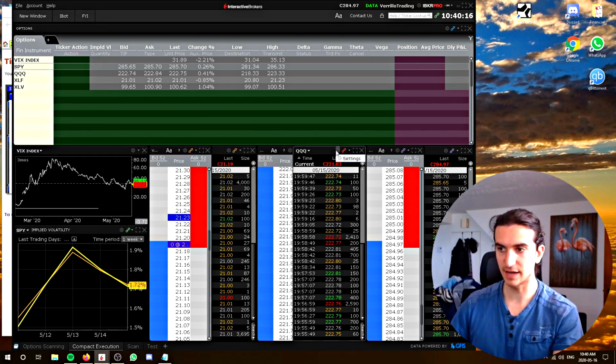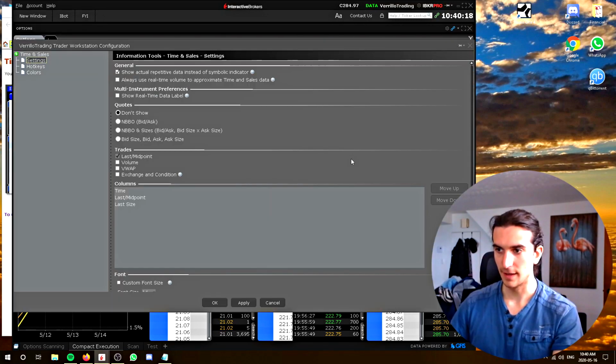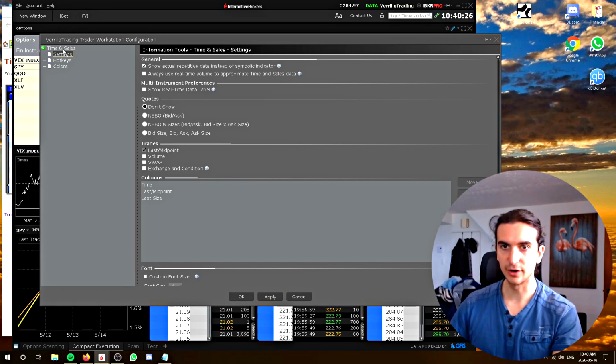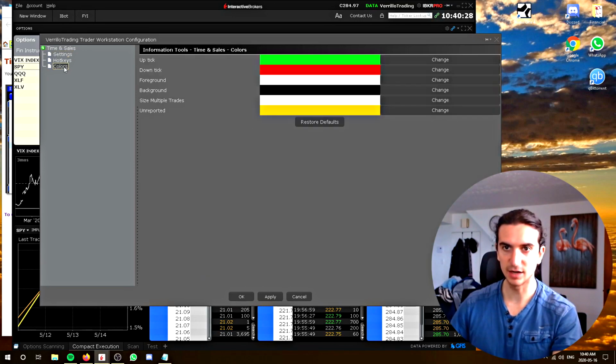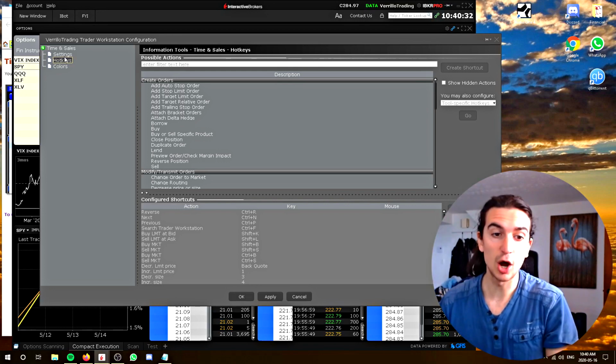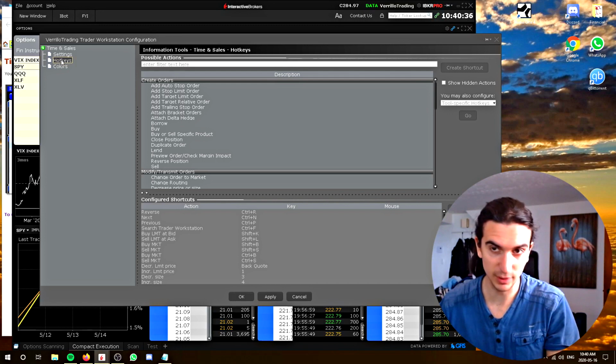So let's go into the settings of this window, and we will learn about what we can modify and what we can't modify in this window. Here we have a time and sales configuration window. You can see settings, hotkeys, and colors. I'm going to start off by saying that the hotkeys do not work very well with the time and sales window. So if you're going to use hotkeys in Trader Workstation, don't program them in the time and sales window. Just don't even waste your time. Program them using a quote monitor or your chart.